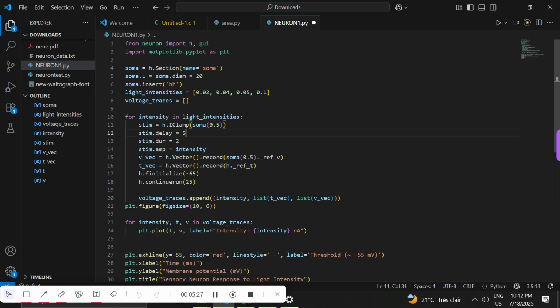So when we record these values of voltage and time, we need to store them. Where are we going to store them? In the voltage traces list that we have created before. So we type in voltage traces dot append intensity, list of the T vec and list of the V vec. So intensity is a single value, but for the time and the voltage, they are different values. These lists of T and V are what we are going to use to plot our different graphs.